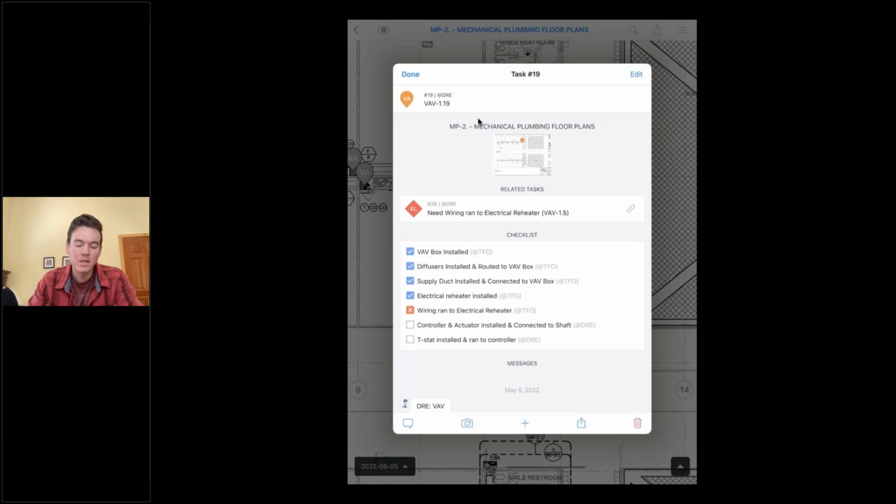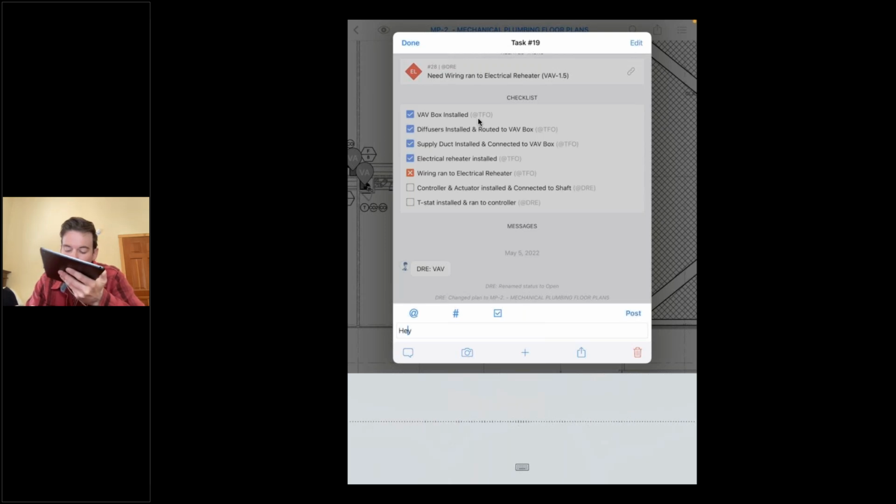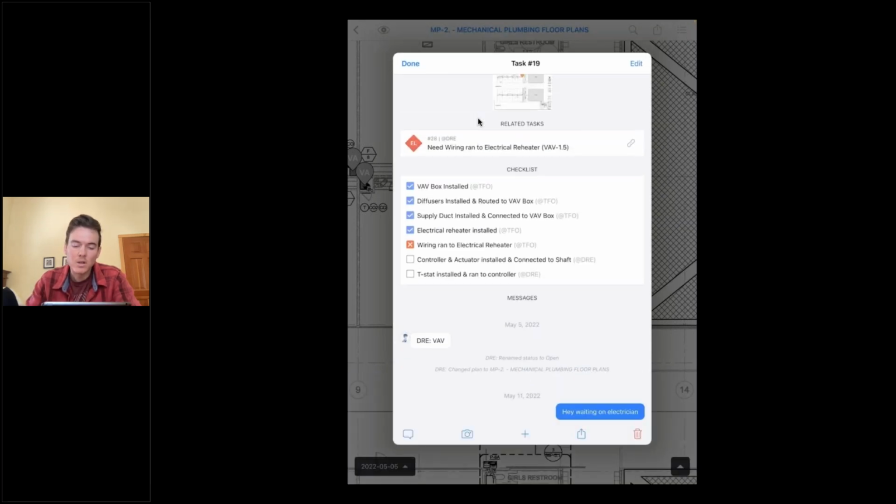And I can maybe even click on this checklist, putting an X in there saying that that has not been completed, and then a note in this task. I'm going to use this voice to text option here right next to the space bar, the microphone, and say waiting on electrician. And then that's going to automatically go into there.